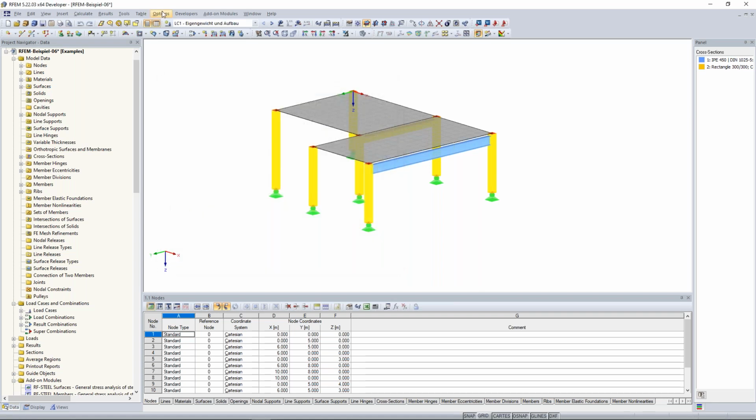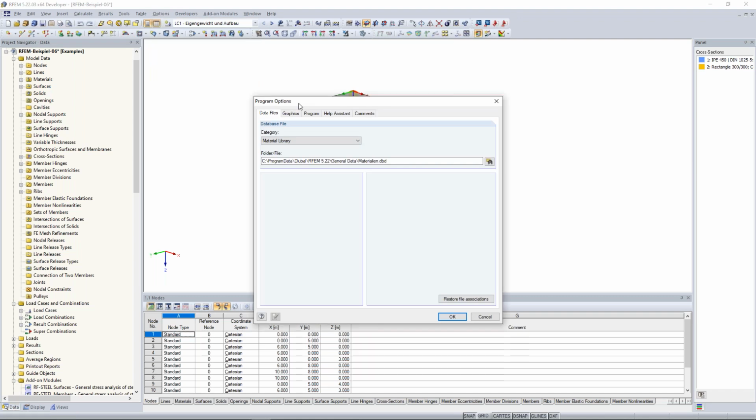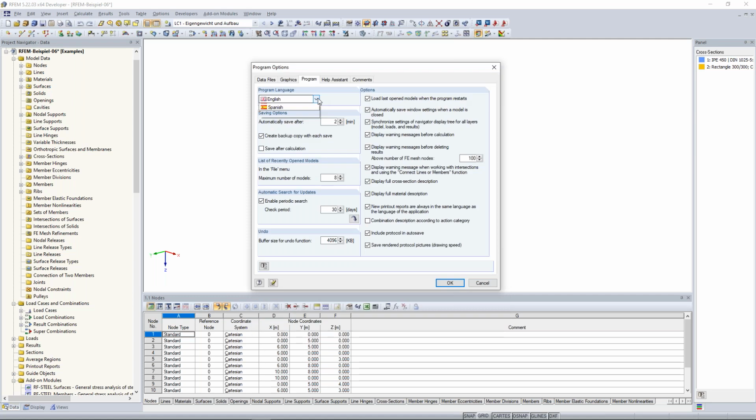Good. Maybe also an interesting point, the program options, because we offer here at Dlubal 10 different languages. So we offer English, Dutch, French, Italian, and these other languages. So when someone of you is here, you can switch the language, just close the program and start the program again, and then all program settings are changed to the right language.